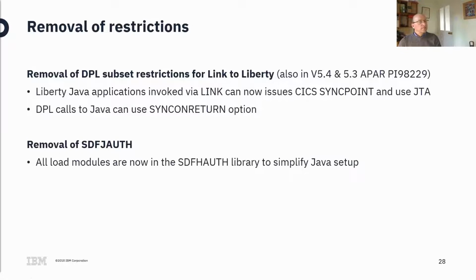Okay, this is my last slide. So the last thing in 5.5 was removal of restrictions. A couple of key restrictions that were removed were the DPL subset restrictions for link to Liberty. The link to Liberty enables COBOL programs to link to Java in Liberty, and that's been widely adopted by customers. But one of the problems was that there was a DPL subset restriction, meaning that you could only use the DPL subset as if you were doing a DPL.